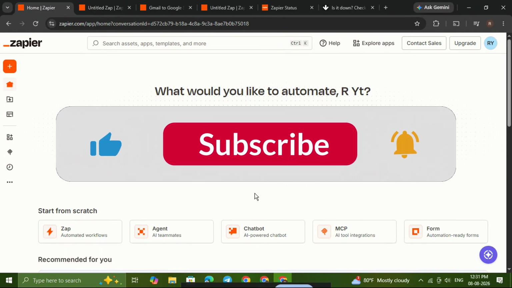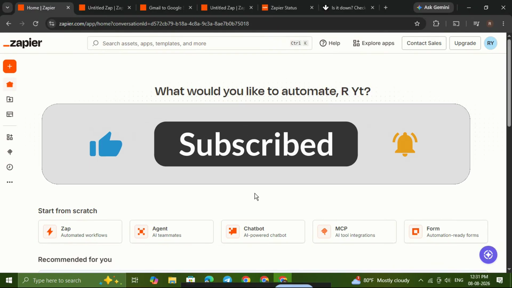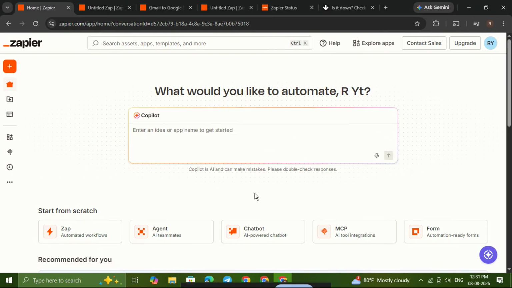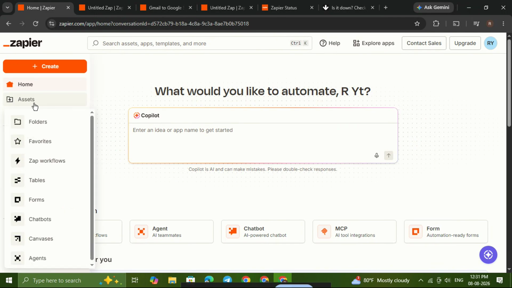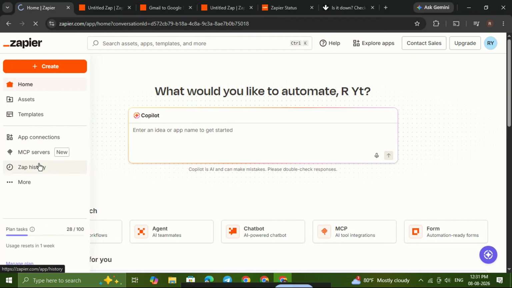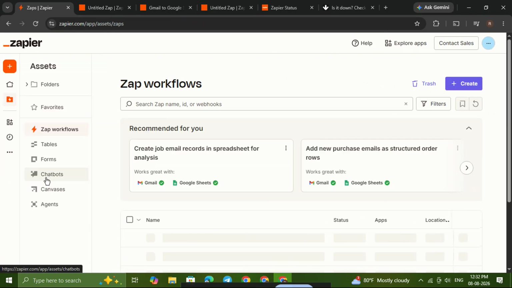Alright, let's get into it. First, go to Zapier and sign in to your account. Once you're inside the dashboard, look for Assets on the left side and click on it. From there, click on Zap Workflows so you can find the automation that is causing the error.